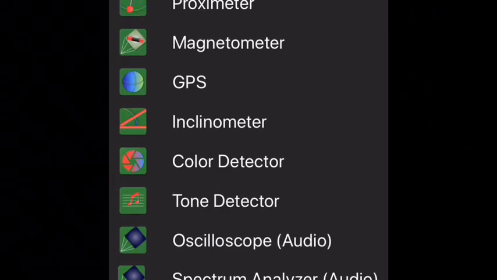Next is the tone detector. You can just press start in order to begin detecting a specific tone. As you can see, it's not quite working, but usually a G or A or some other note would appear where the two little dashes are. That would be the sound of my voice. This could be used for tuning instruments or just for personal reference.